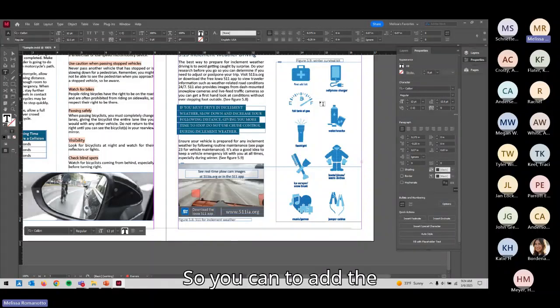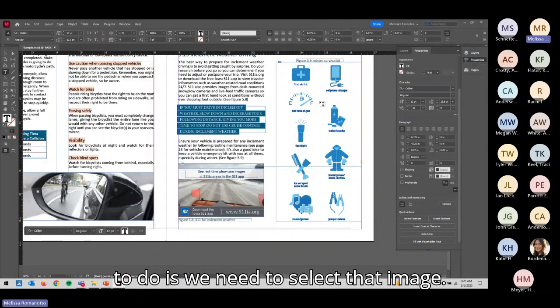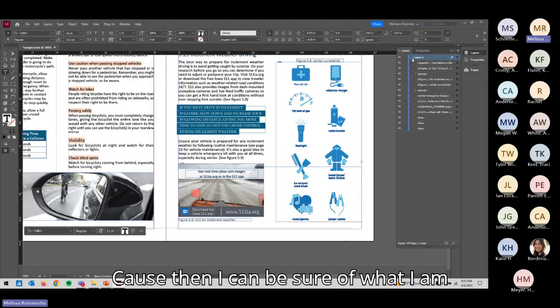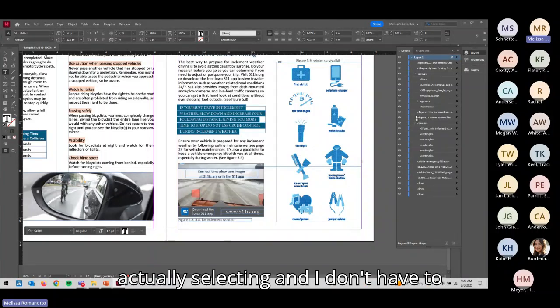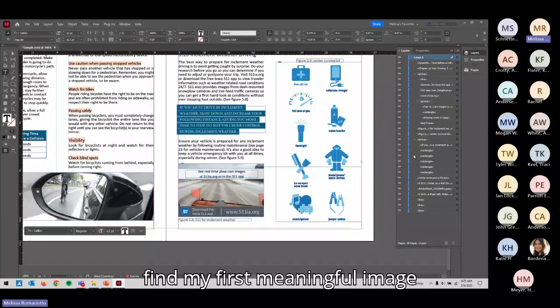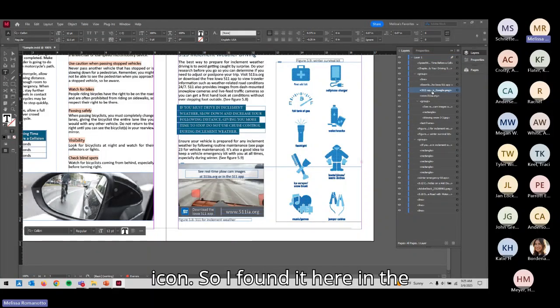So to add the alternate text or mark an image as decorative, the first thing we need to do is select that image. For me, the easiest way to do that is in the layers panel, because then I can be sure of what I am actually selecting and I don't have to guess visually. So I'm going to find my first meaningful image, and it looks like the first one is that 511 app icon. So I found it here in the layers.